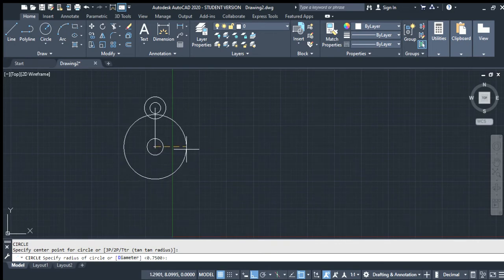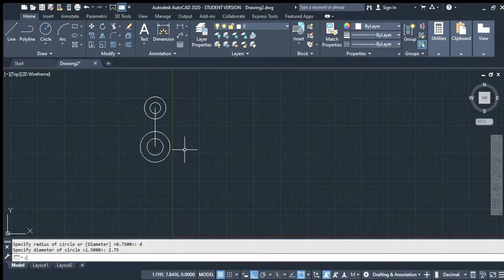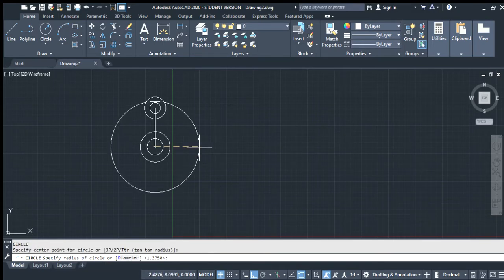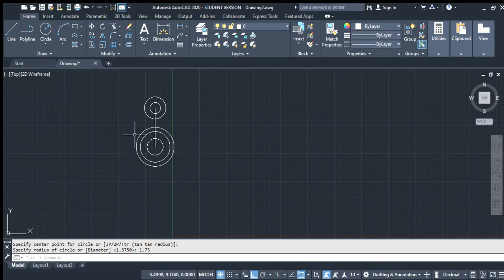The next circle has a diameter of 2.75, so D, enter, 2.75. And lastly, we'll go ahead and select another circle, and this one is going to have a radius of 1.75. Awesome. Now we've got our 3 bottom circles.